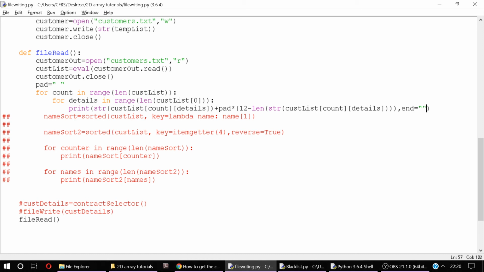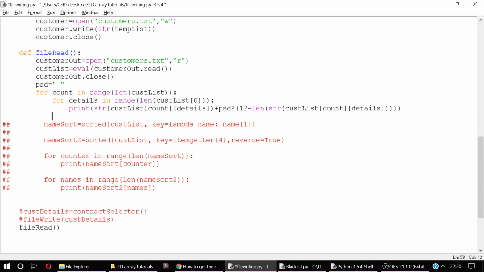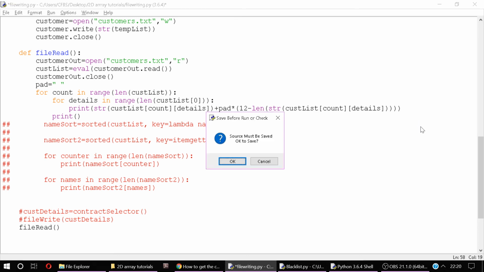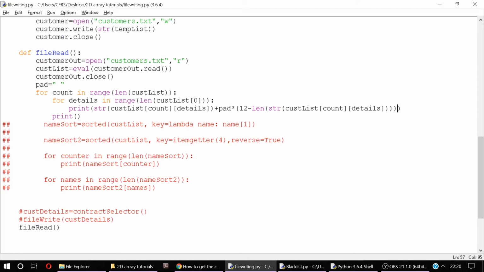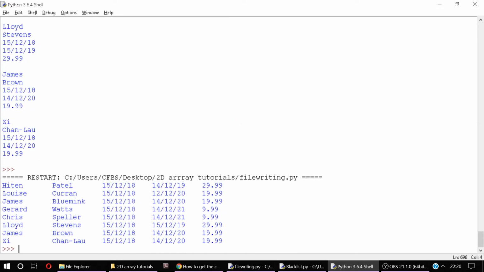Customer list, details in range, length of customer list, we're going to print out our details with our padding, and then at the end of each one, we are going to print out a new line. But I want, okay, yeah, here, this should solve it, he says. Why not? An hour later. Beautiful.